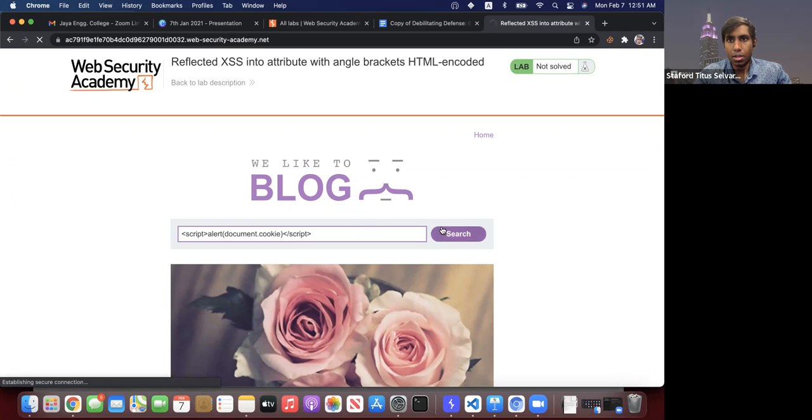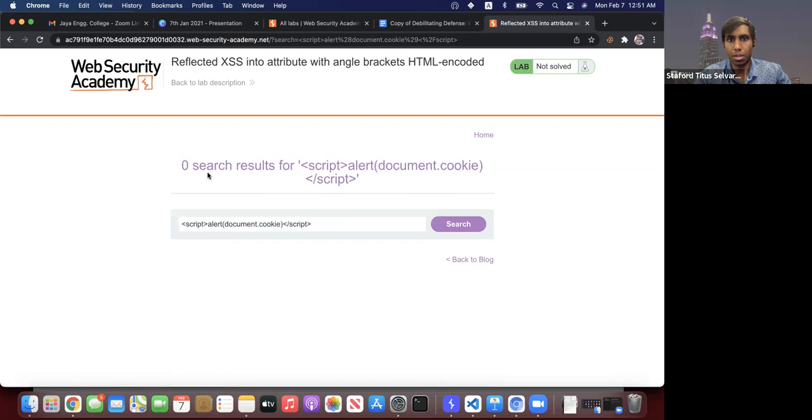And I hit enter. It's loading, but does not seem to work. As you can see over here, the script tag just came in as text, inside a script tag. So we're not able to do this.